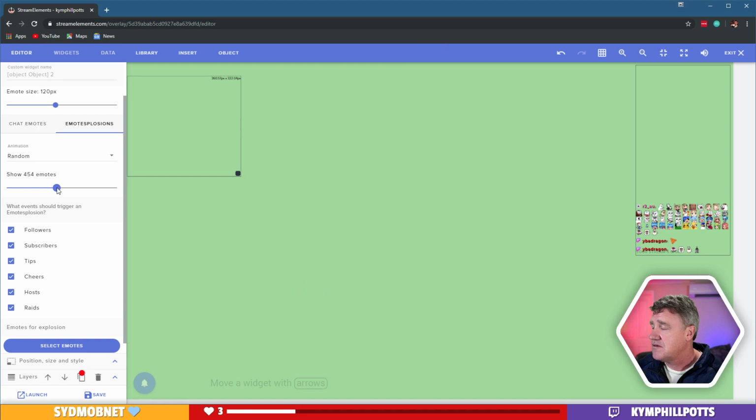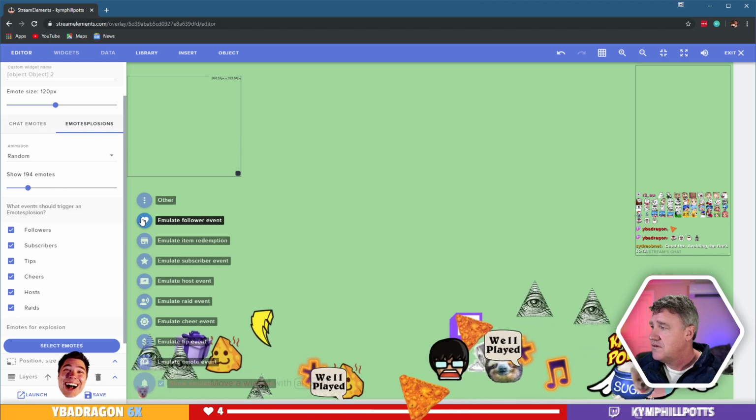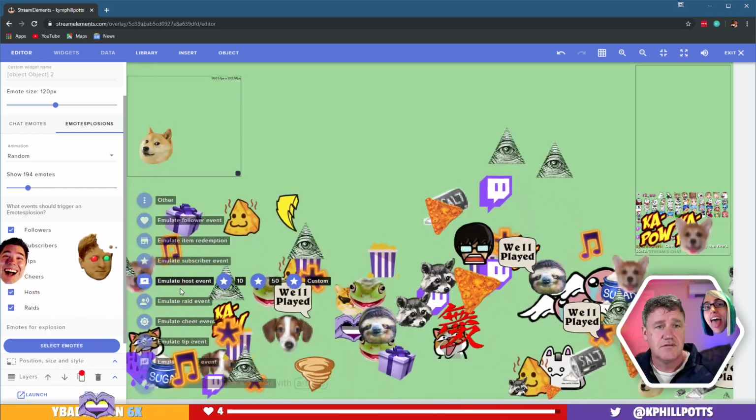Just for fun, I could do this. Let's see what this does. I don't know if I'm using... Oh no, that might kill my system. There we are, 194 emotes.